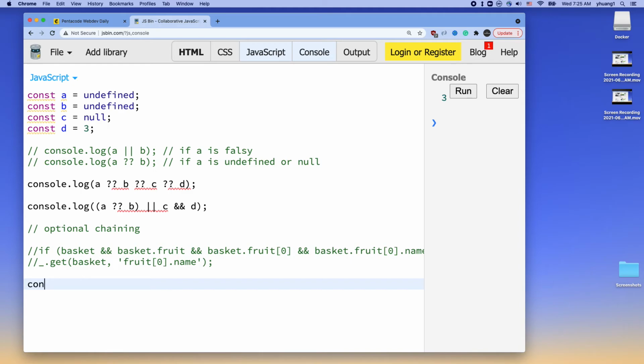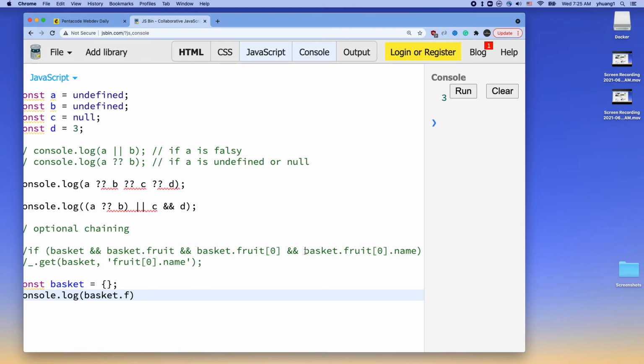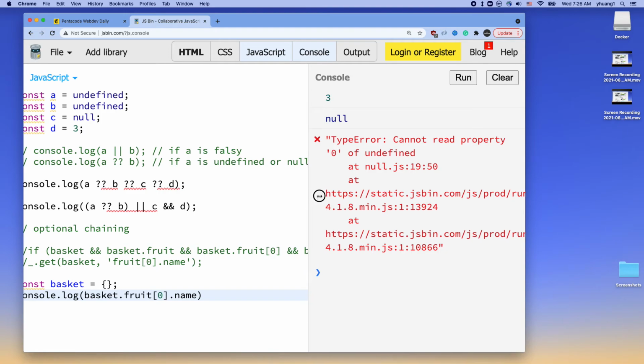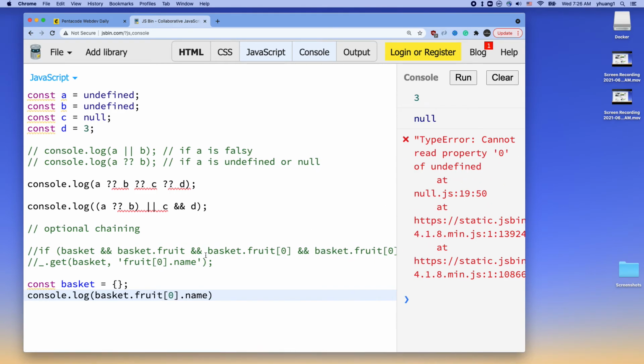Let's say you have a variable called basket, and right now it's undefined. If you try to console log some of the values that are not defined, so basket.fruits, let's just grab this example here. If I grab all of that and then I try to run it, this will throw me an error, right? It says cannot read property 0 of undefined because fruits is not defined here. So how do we get around that? If you don't want to do all of this checking, but you still want to access the value.